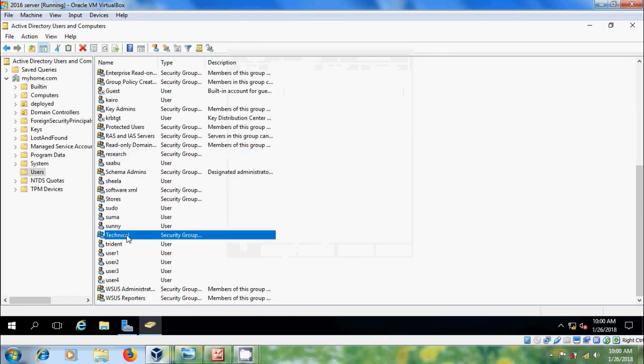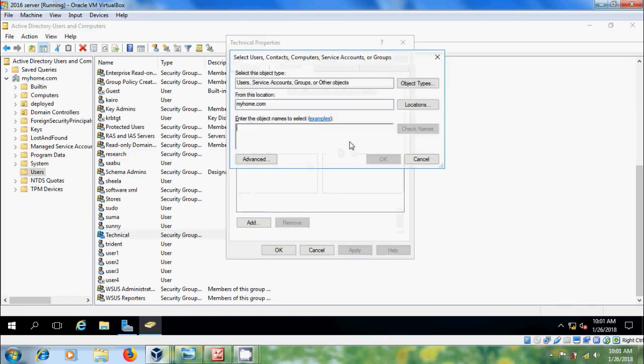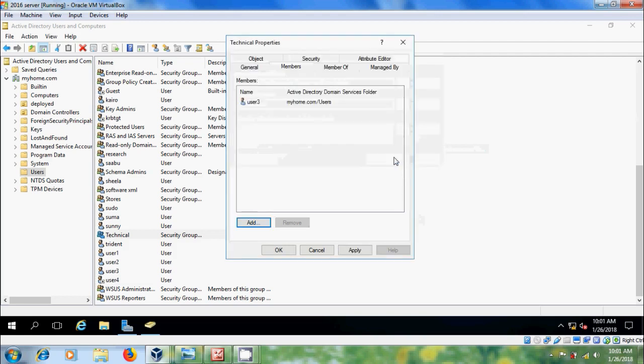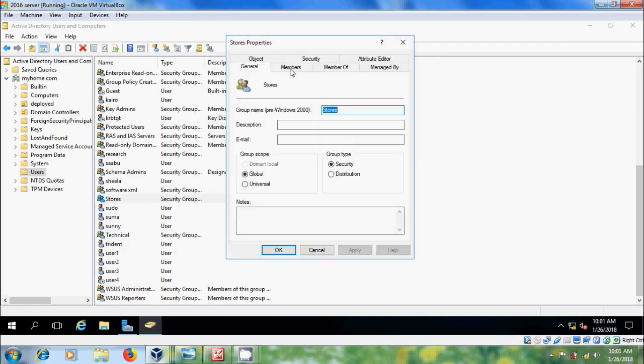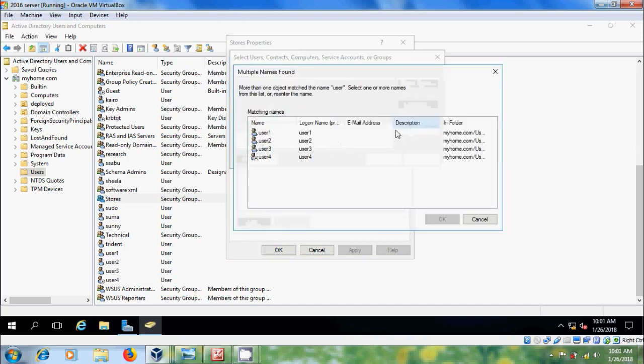and the technical group. For the stores group I want to add user 4, and here it is showing the account is disabled.